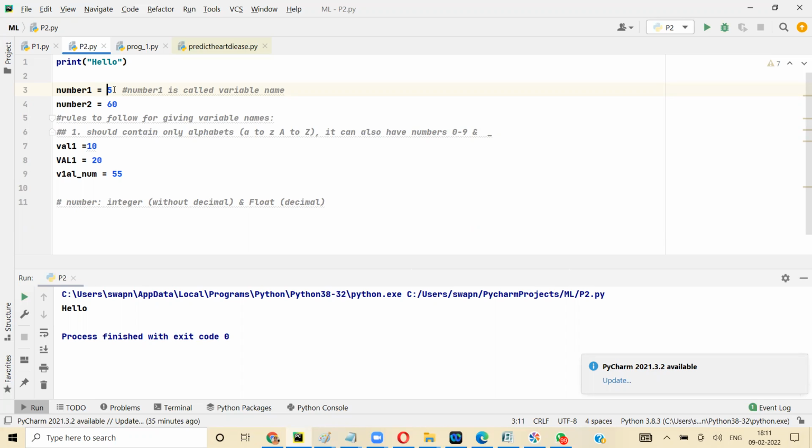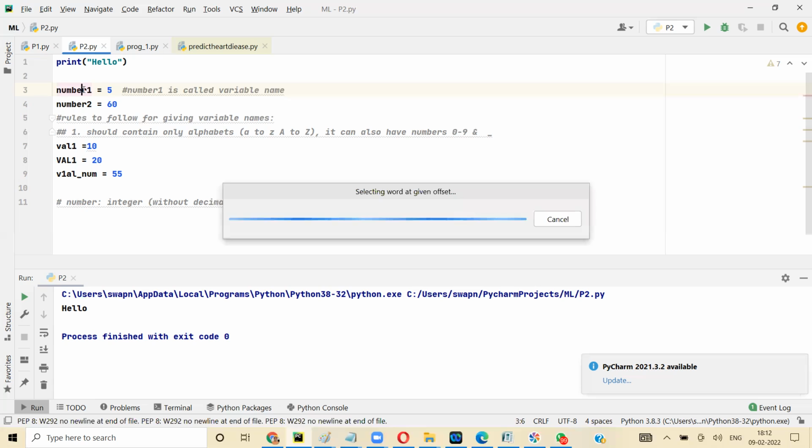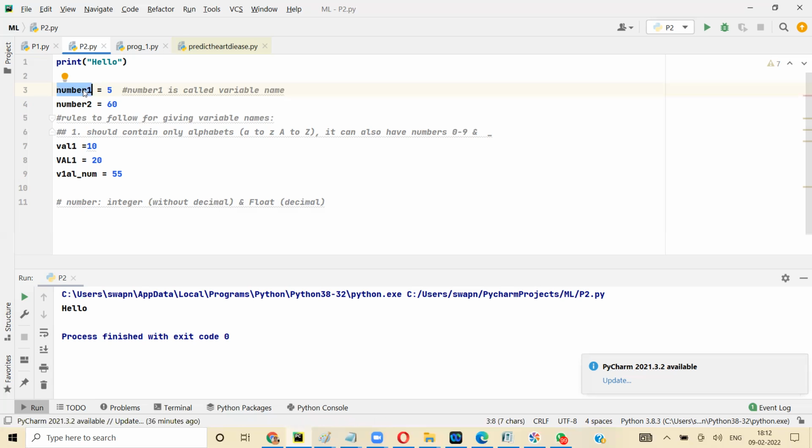So we have to give a value, and internally Python tries to find out what kind of value it is. When I say 5, it is a number, and we discussed that number values in Python are of two types: integer and float. Integer means numbers without a decimal part, and float means with a decimal part. So now when I say number1 equal to 5, what is the data type of number1? What is the data type of this variable?